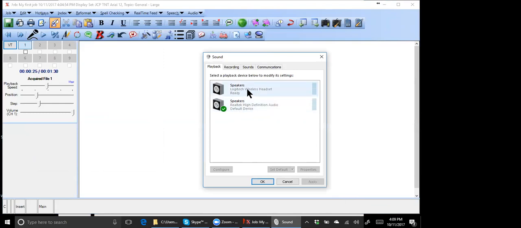I'm not using my wireless headset. I'm using my wired headset, and it's plugged directly into the mic in port of the computer. And so that is what is supposed to be my playback device. And the little green circle with the check in it means that that is the default device.